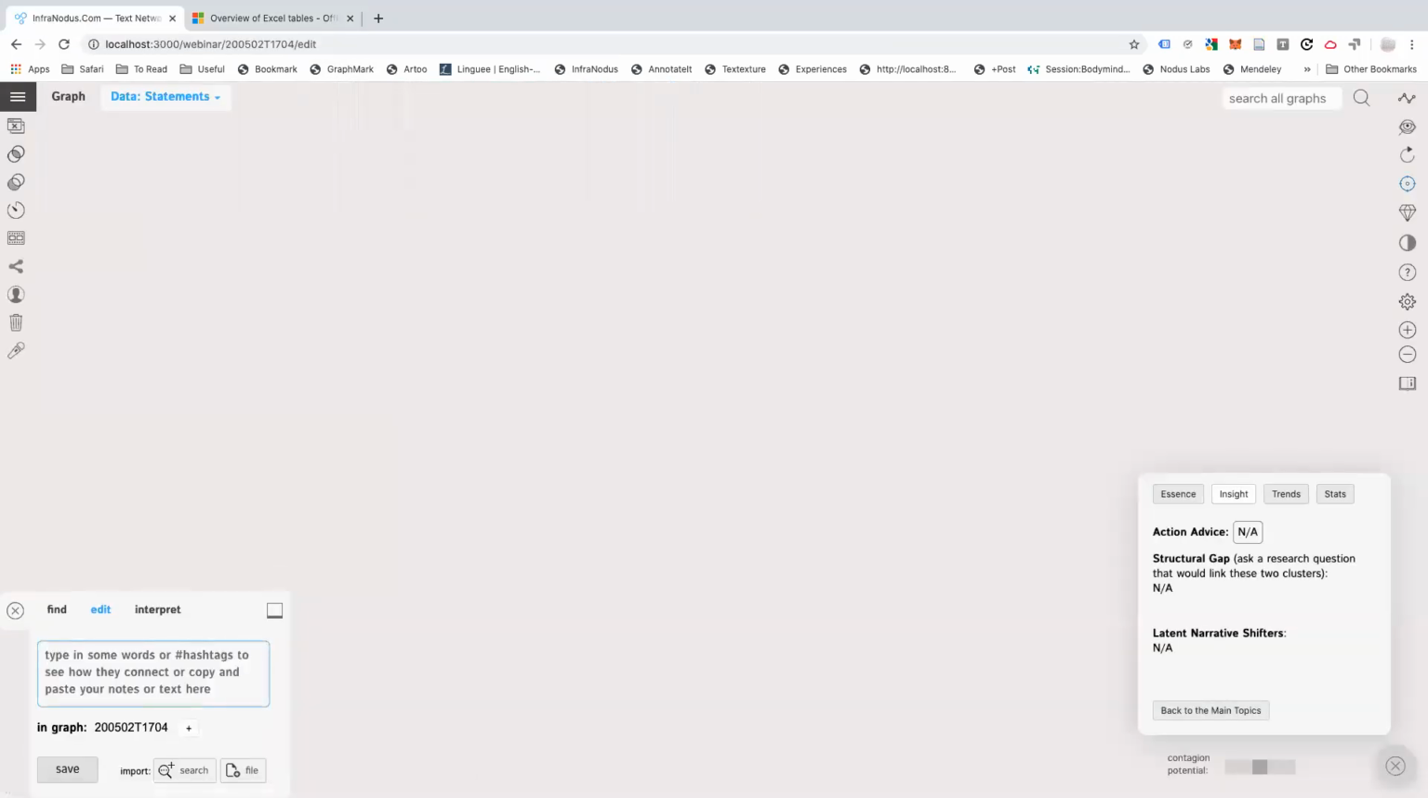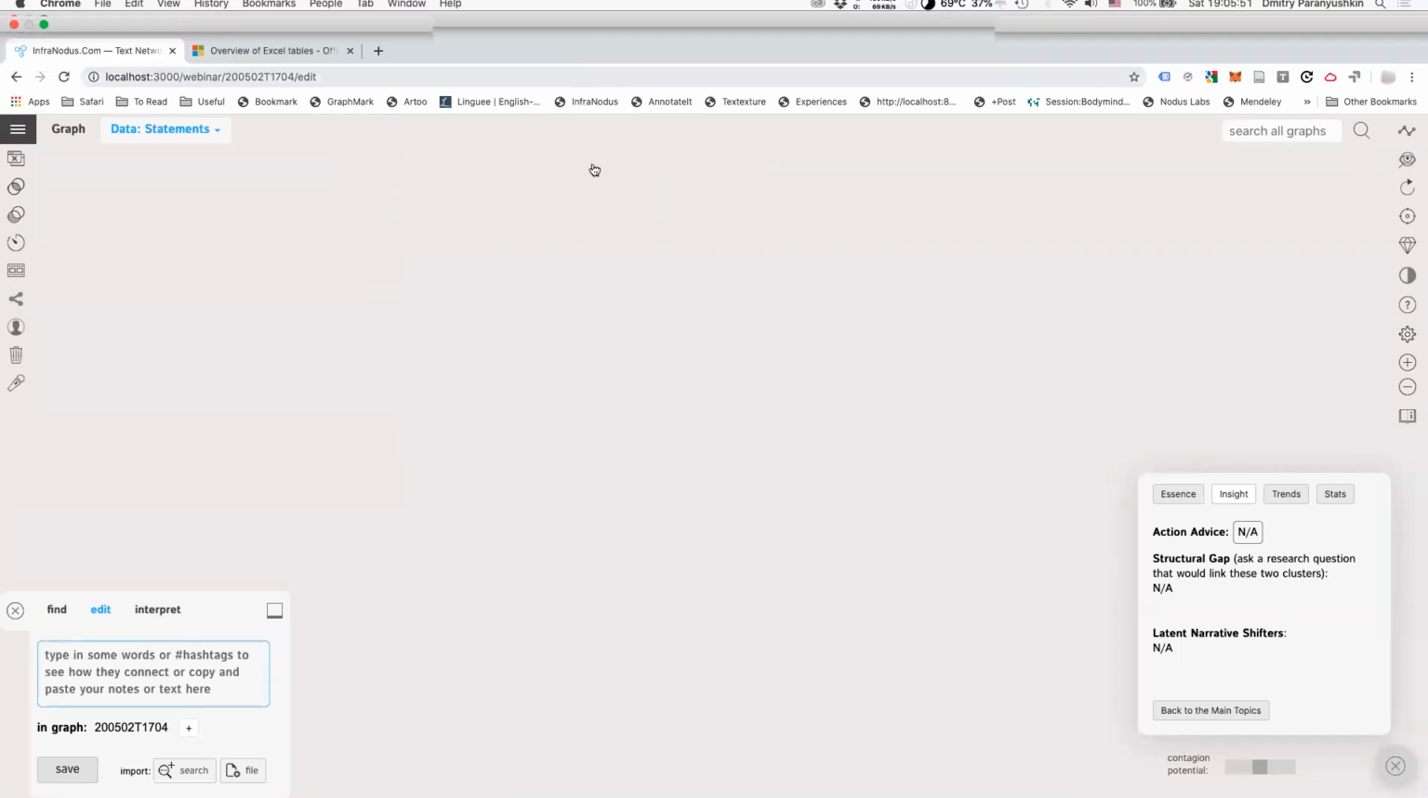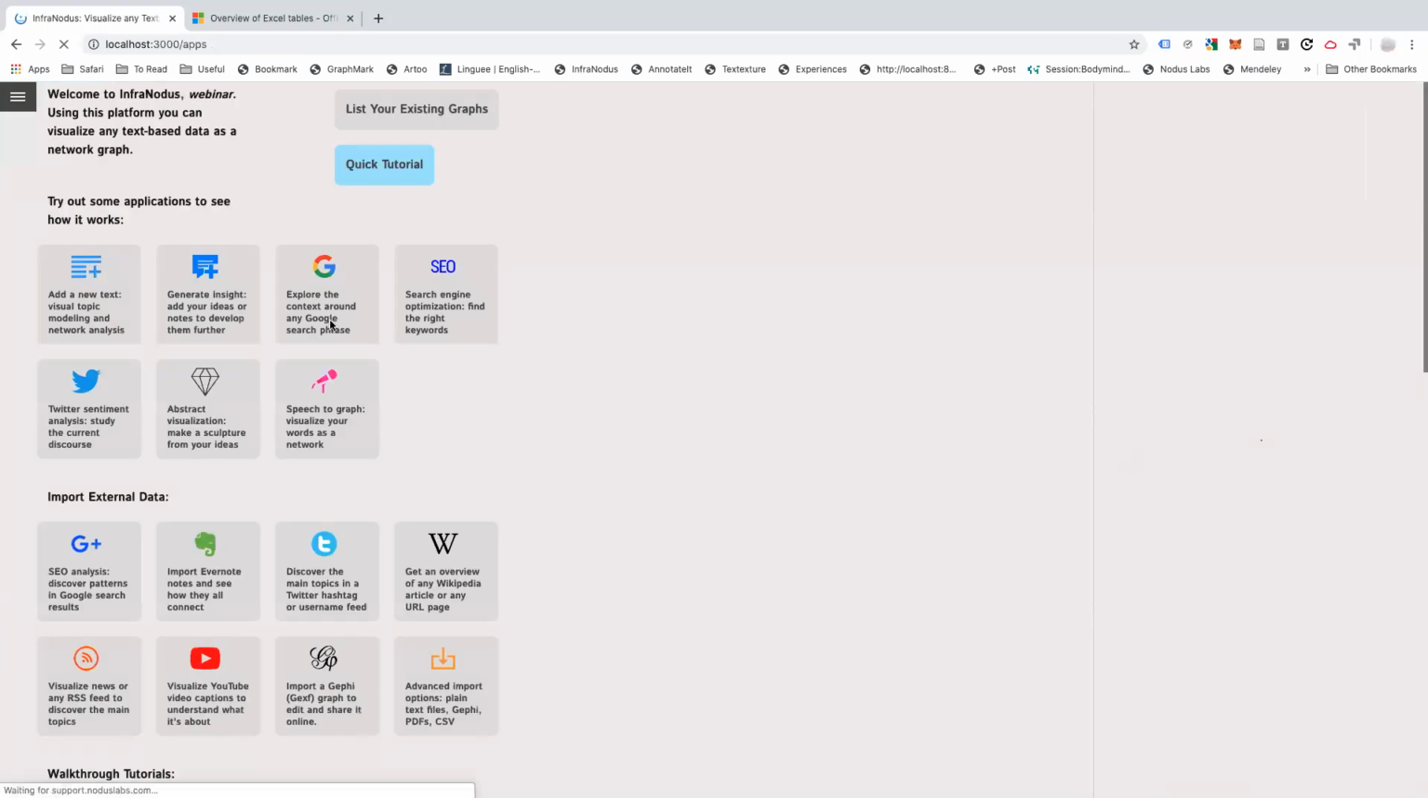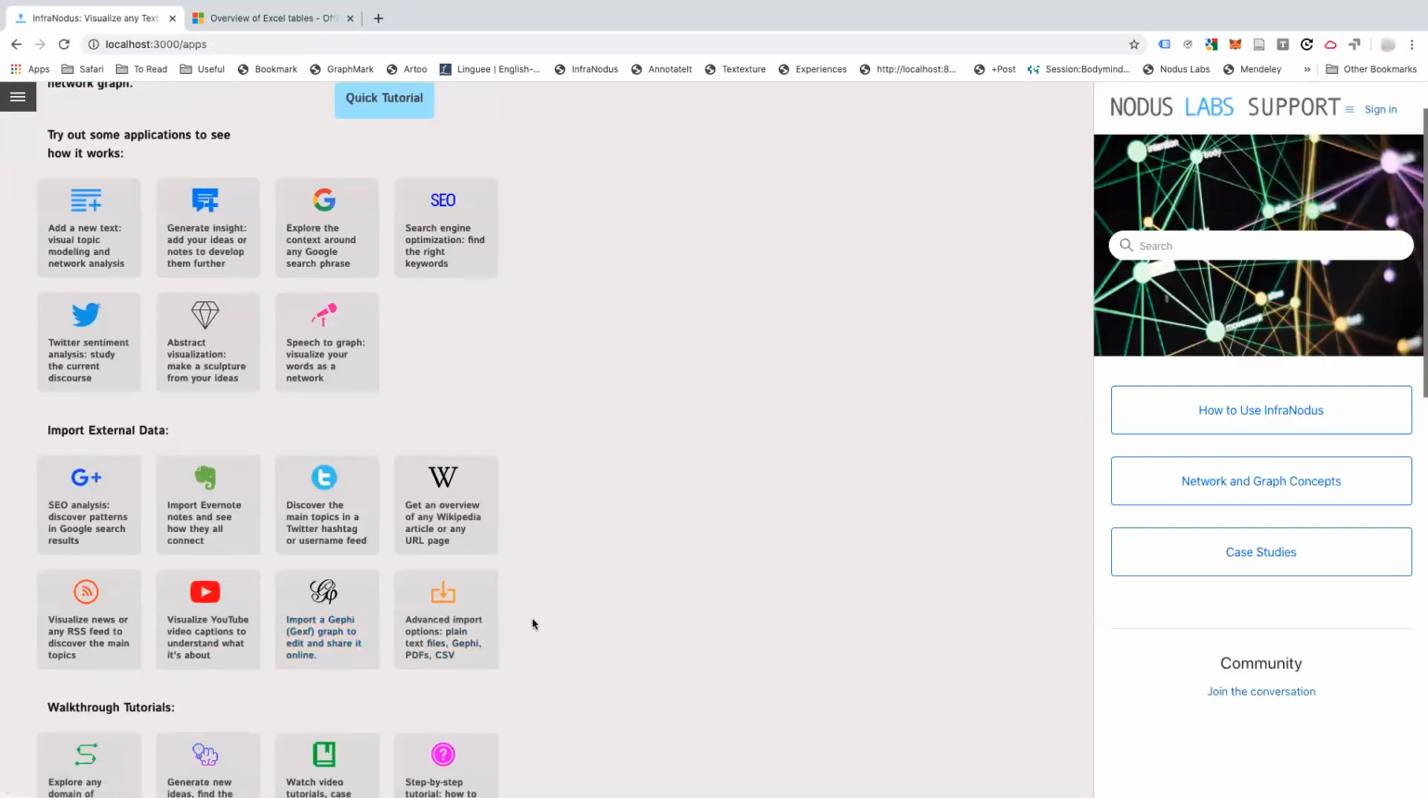like that. And it would visualize automatically: every row is a statement, and every co-occurrence is the connection between them. So you can use it like that, or you can save your data as a CSV file and then import it using the import feature here on the apps page, this one.